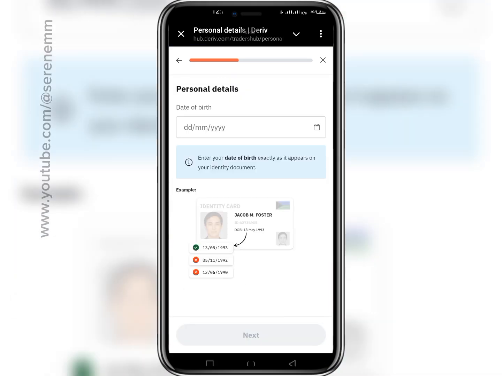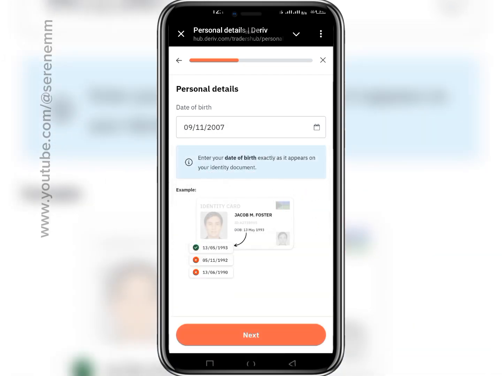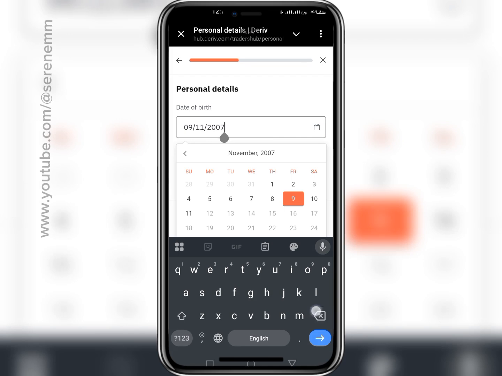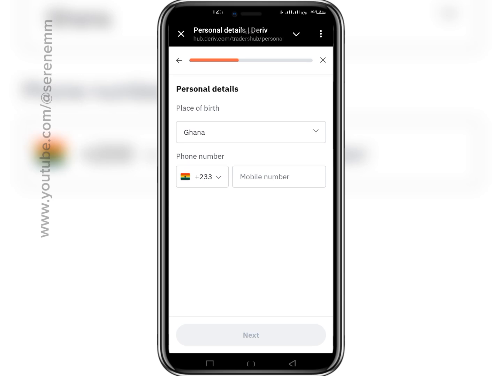Date of birth. Yeah. Most of these platforms allow you to be at least 18 years and above before you create an account. So yeah, you know what to do over here. So on the day, I'm going to select, let's say, 9th, and I'm going to change this to, let's say, 2000. All right. Of course, I'm not born in 2000. So I'm going to tap on next again, and we fill in other details.